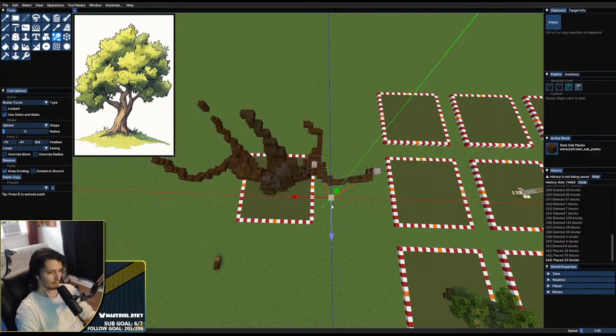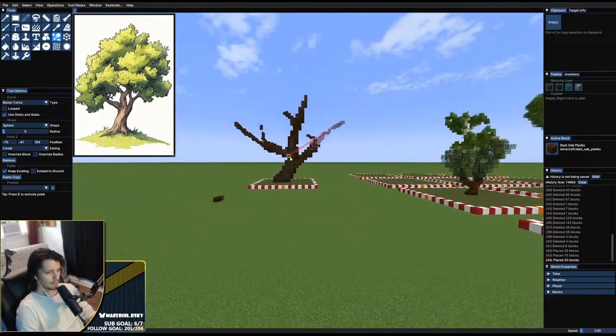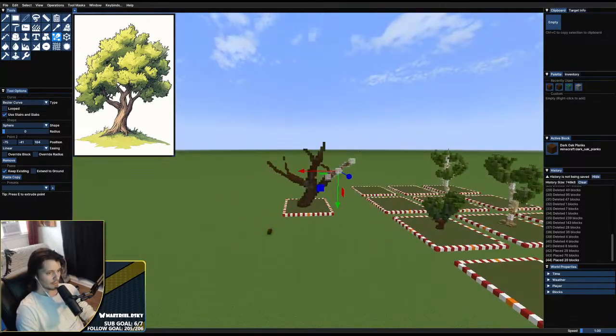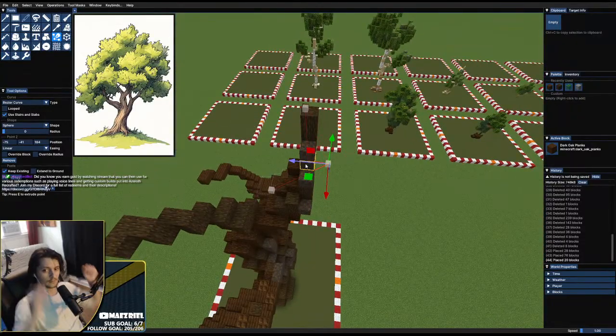It's a good reference, but it's also a 2D reference, and I don't want it to just look good from this angle. I want it to look good from all the different angles. And that's the tough part.